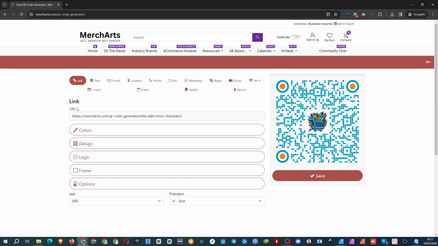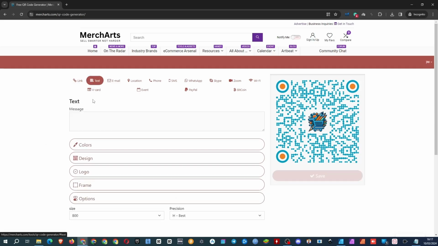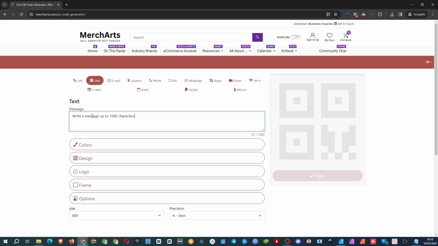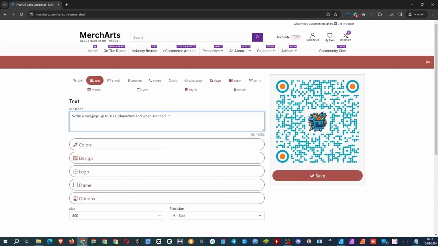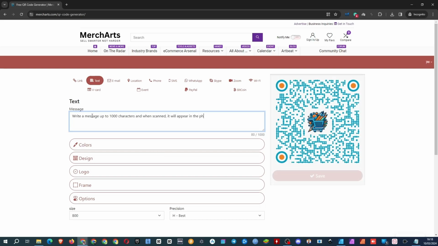In addition to link codes, you can create a simple text code. Write a message up to 1,000 characters, and when scanned, it will display as a simple text message on the user's phone.